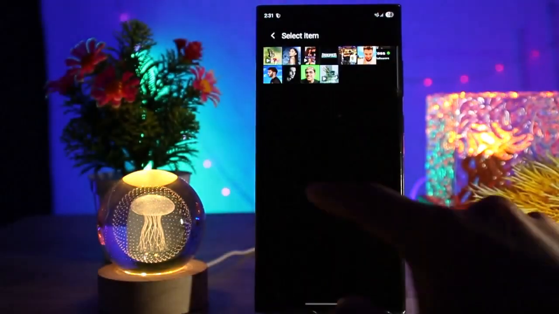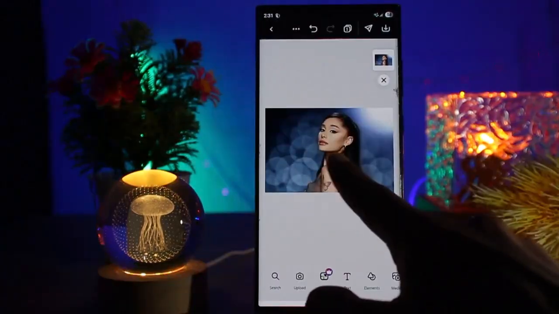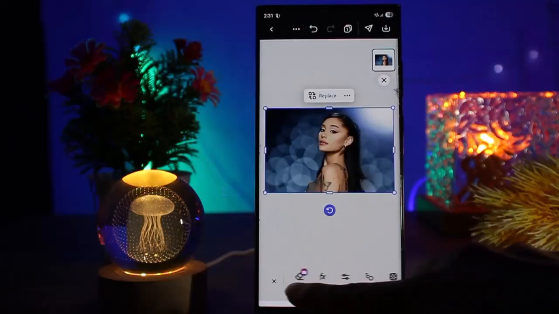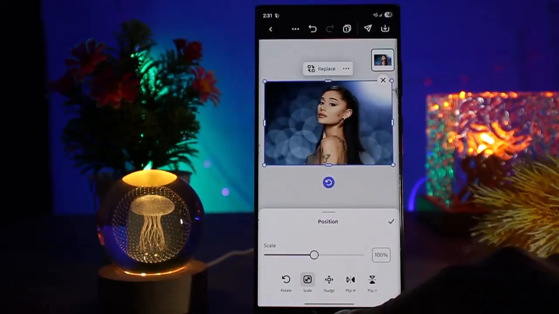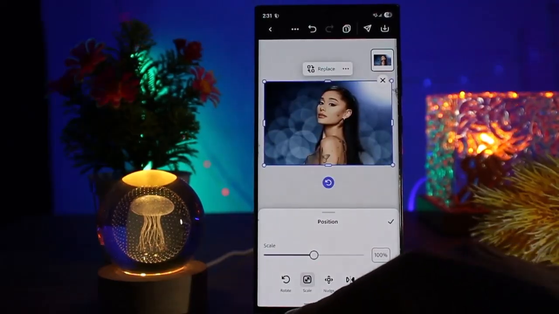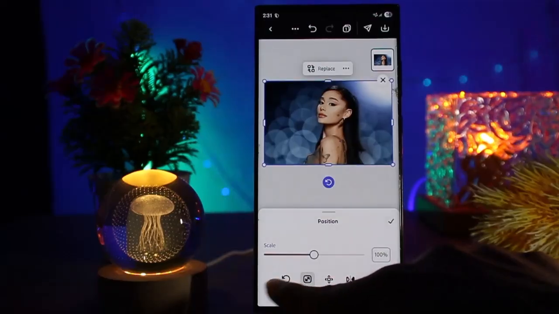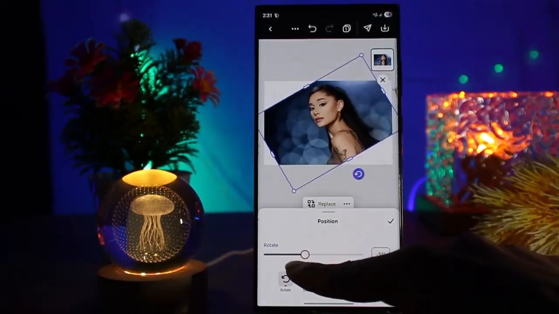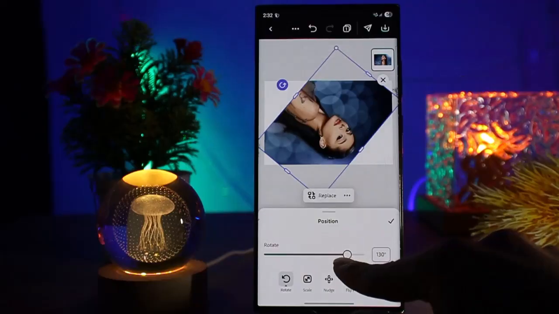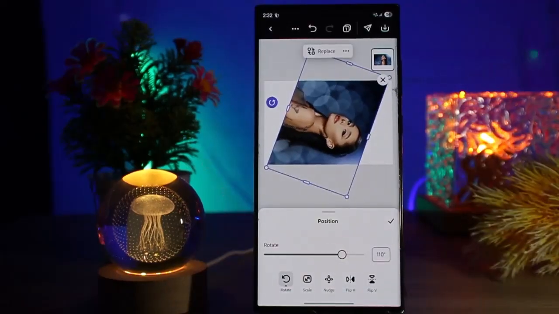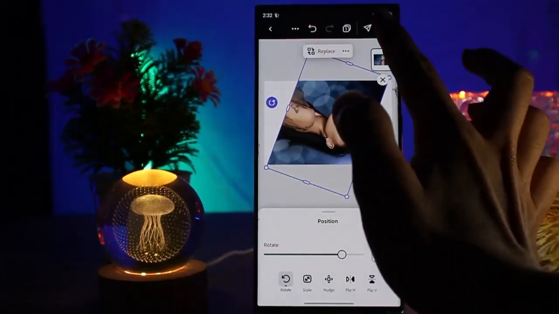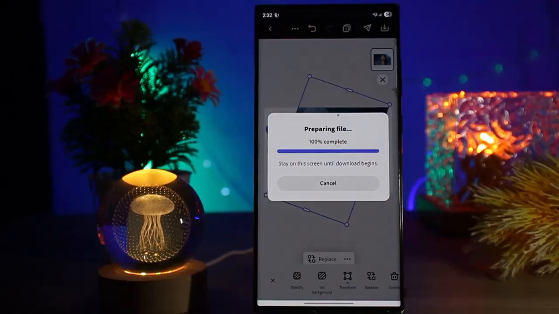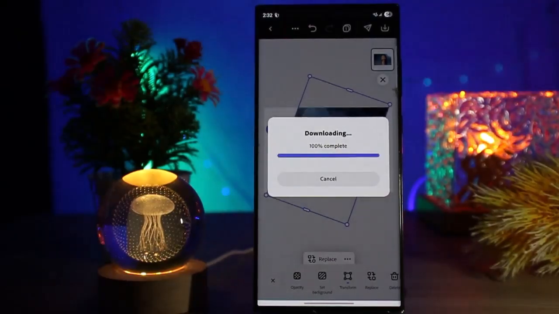Suppose I want to rotate this image and click the photo, you will see the option called transform. Simply click on it. After clicking on transform, you will see the option called rotate. Simply click on it and you can rotate however you want, at 180 degrees or 130 degrees or however many degrees you want. After rotating, reposition the image if needed. When you are happy with the result, simply click on the download and download it, and that's how easy it is to rotate an image in Adobe Express.